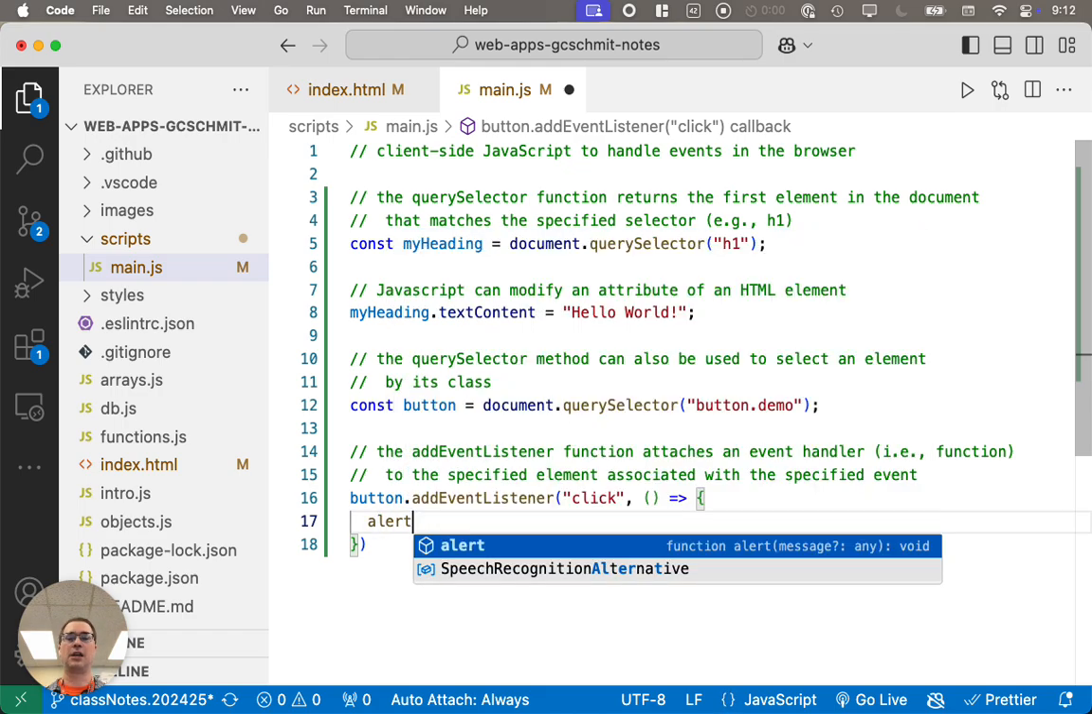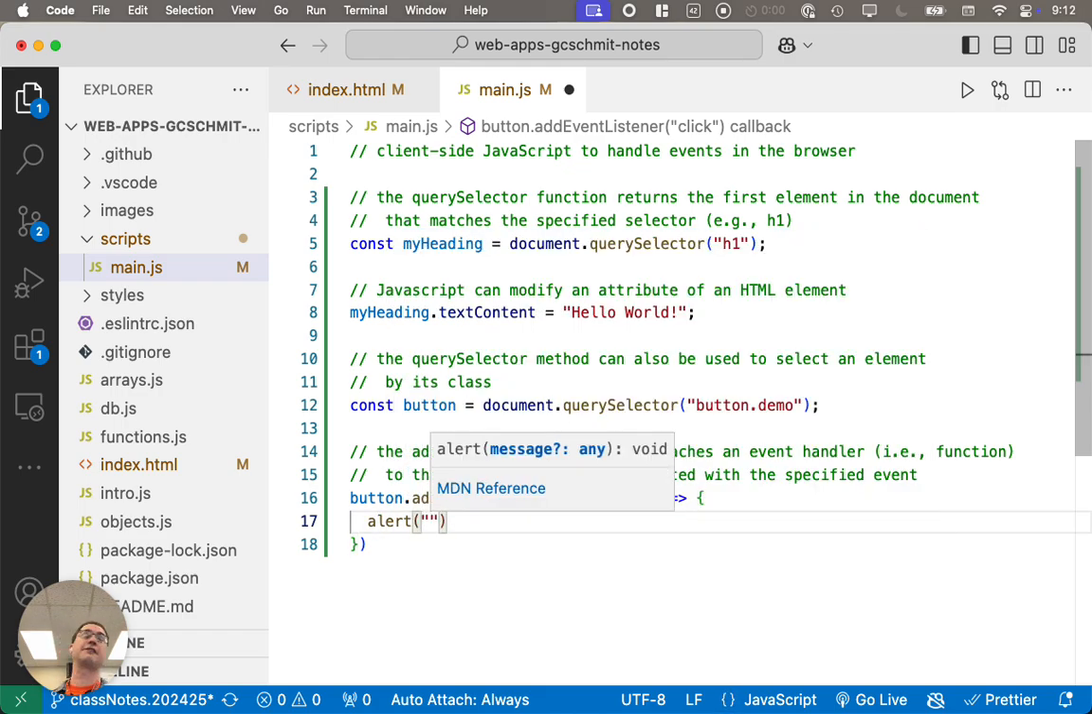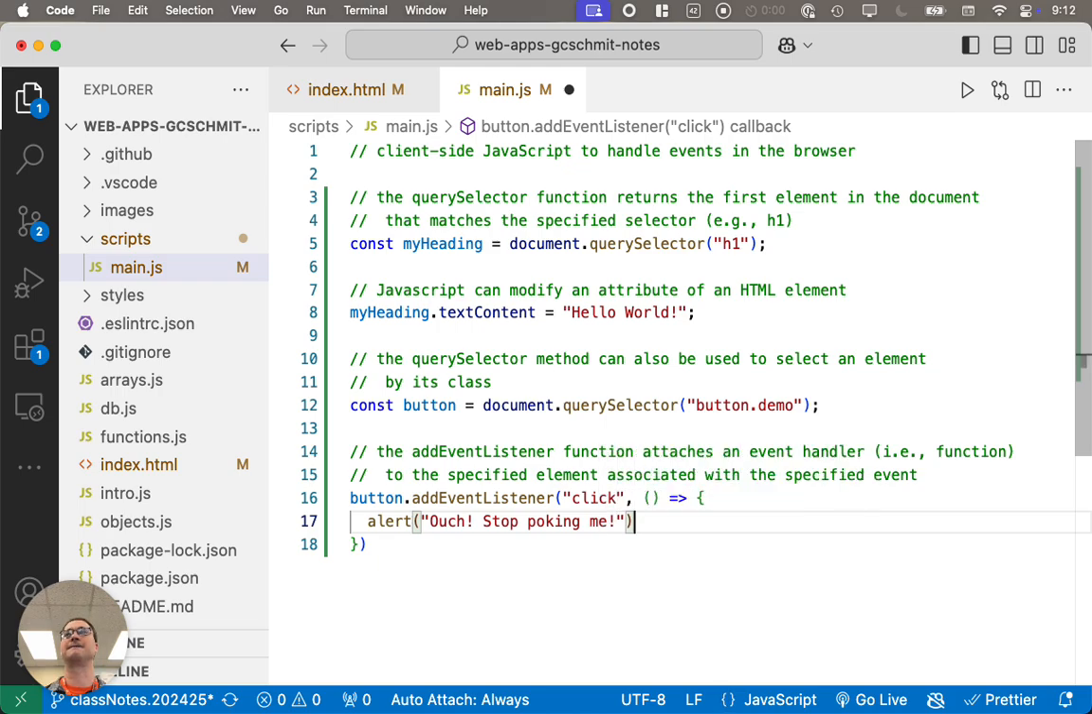Still, this works. We're just going to put alert, which is a function we can call that pops up a dialog on the web page. Okay, very important alert.